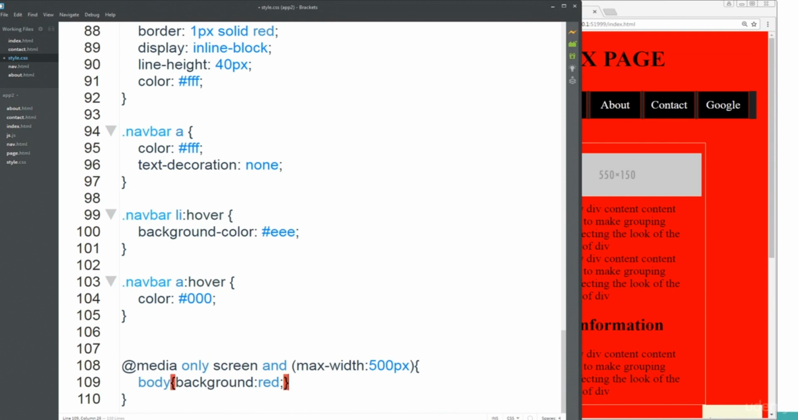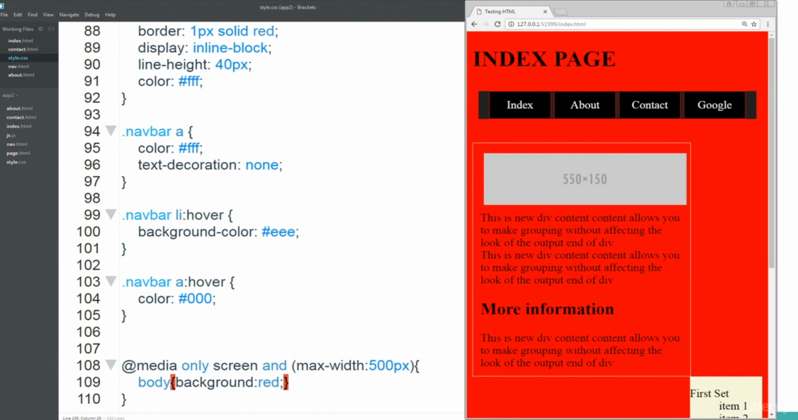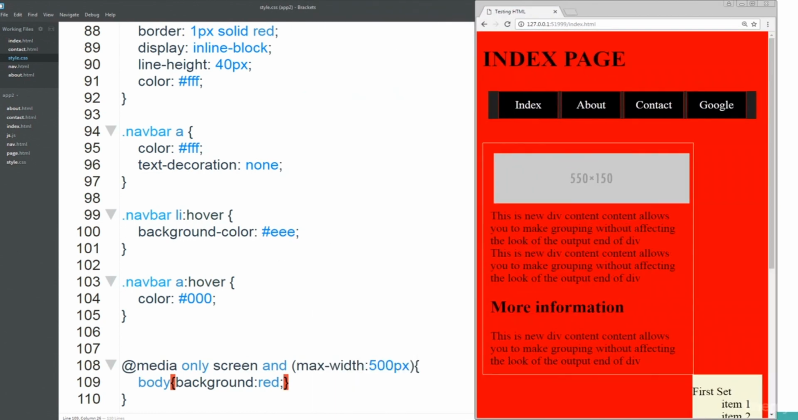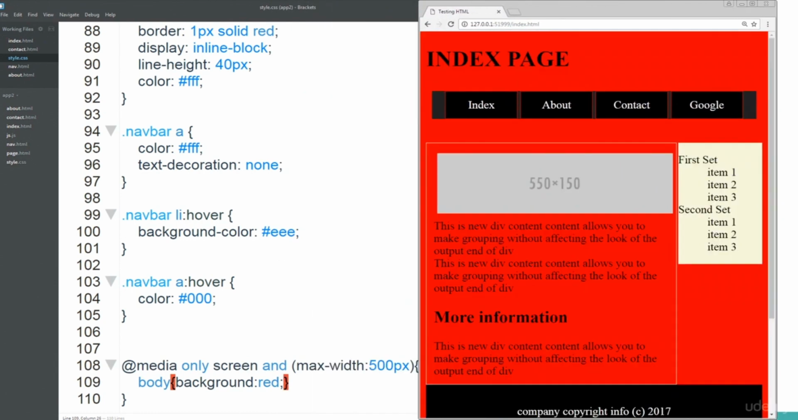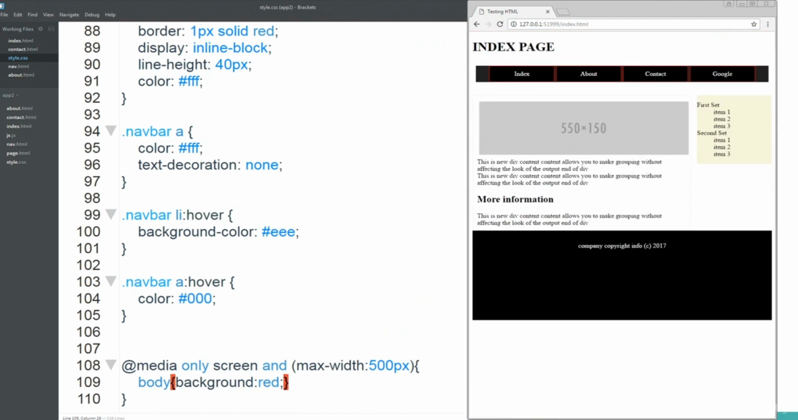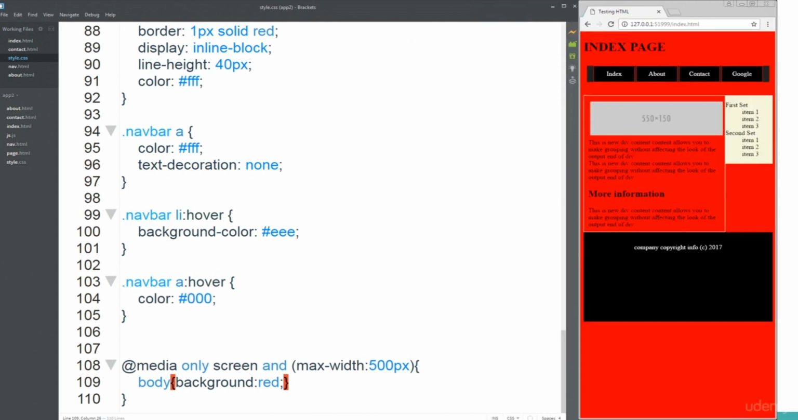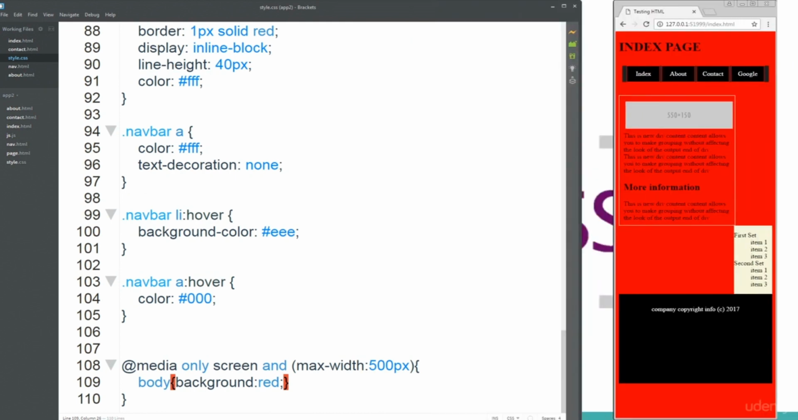So now whenever we are over, see how it goes. Whenever we're shrinking under 500 pixels, we see that we get a different background color. So that's how the media queries work. And remember, this is again zoomed in. So the 100% is there, so 500 pixels is there. Whenever we shrink below that 500 pixels, we're getting a different look and feel.